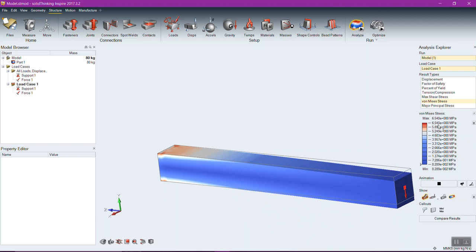Question? I didn't understand what the advantage of this software is over other FEA packages available right now. The advantage is its ease of use. What it's doing is taking a complex process and making it substantially easier.